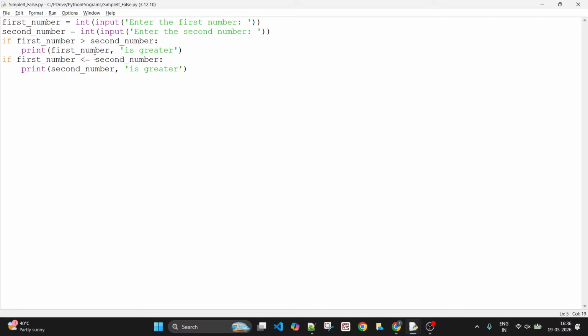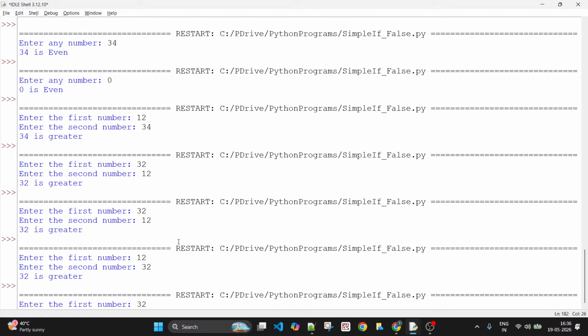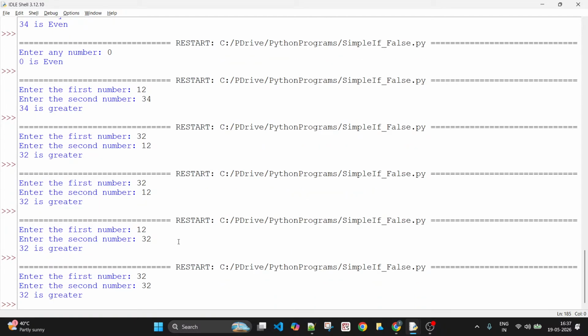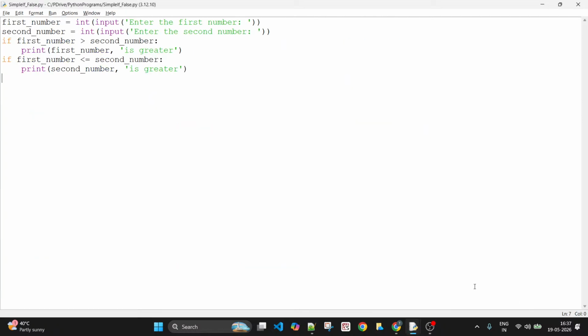And the extension to this is you should also detect that both the numbers are same in such cases. For example, in this case, what happens? When I give 32 and 32, it just says 32 is greater. Really, 32 is not greater than itself, right? But the code that we have written is not going to identify that situation. If you have to really identify that situation, then you have to write a separate condition for that.